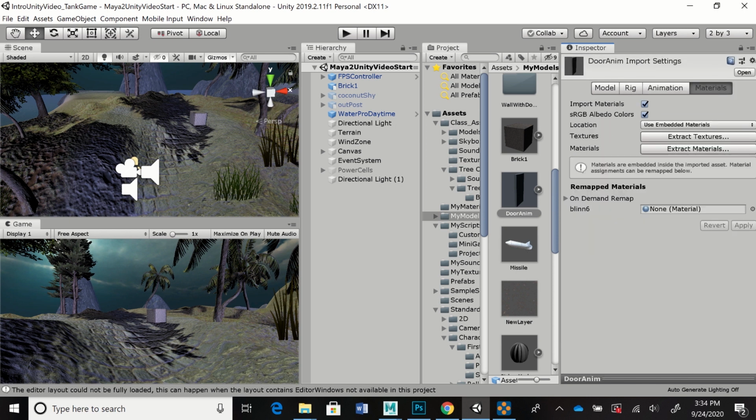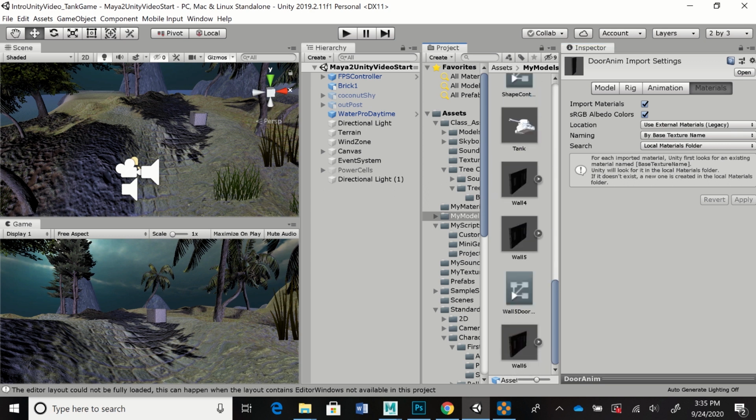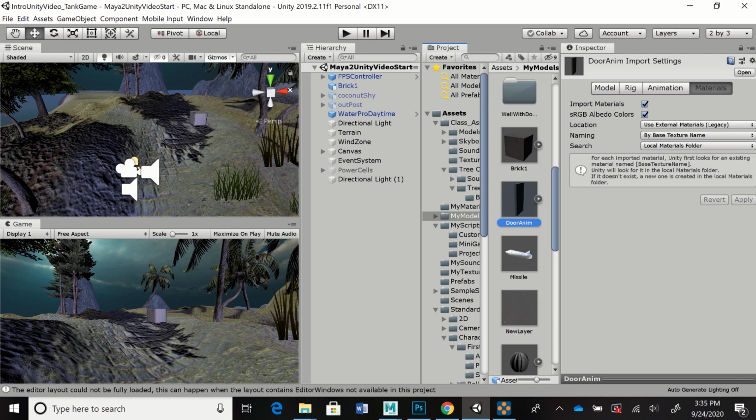I also want to go to Materials and change from Embedded Materials to External Materials, and change Recursive up to Local Materials folder and apply it. And the reason you want to do that is because otherwise you can't adjust your texture maps. So I want to be able to adjust my texture maps. I'm going to add the normal map to it and all of that.